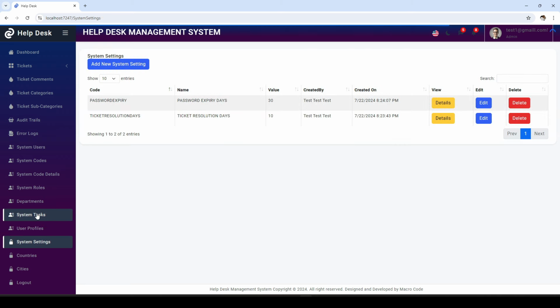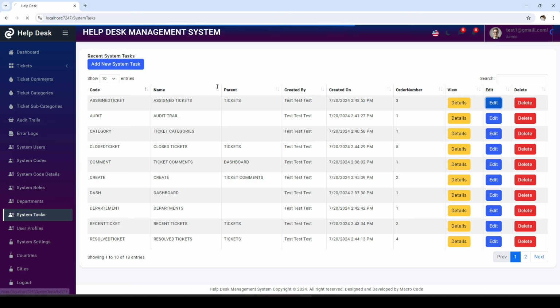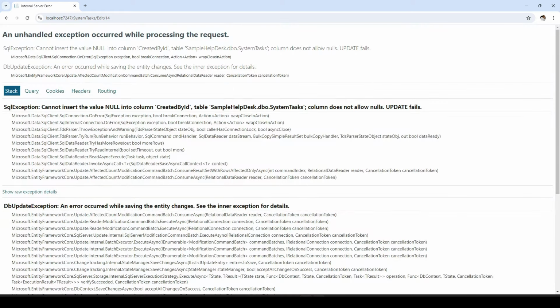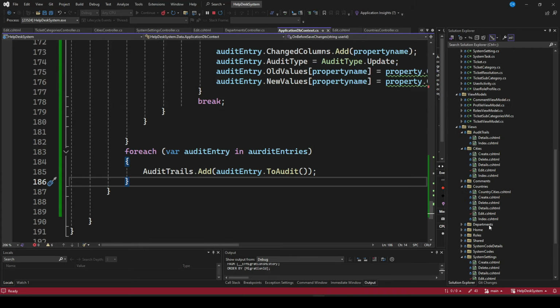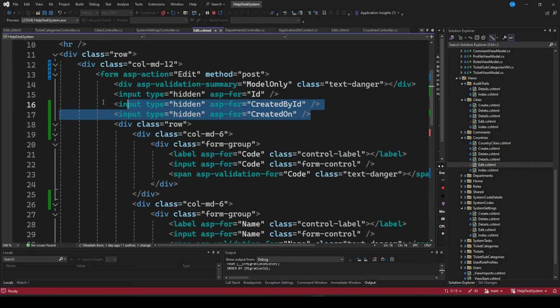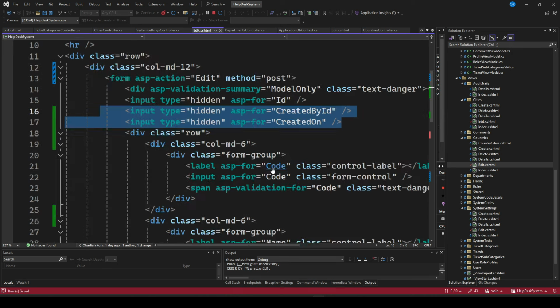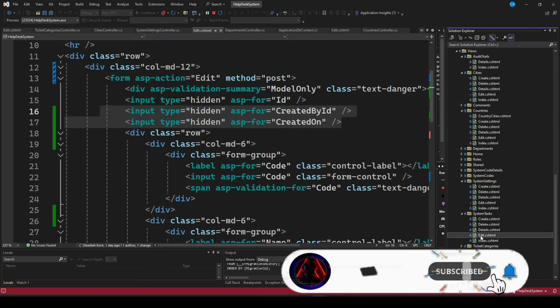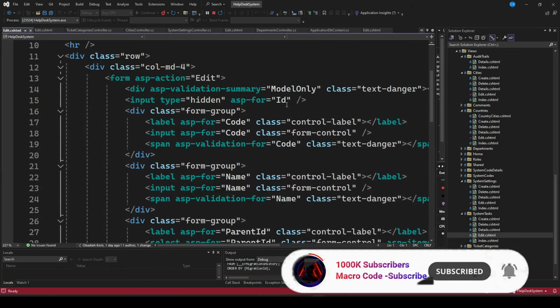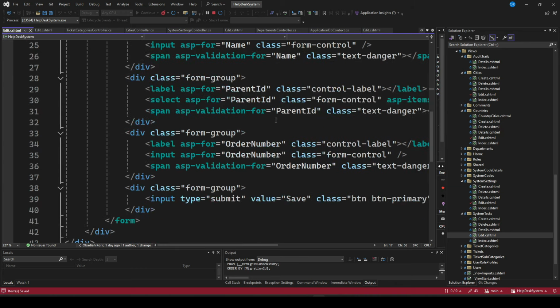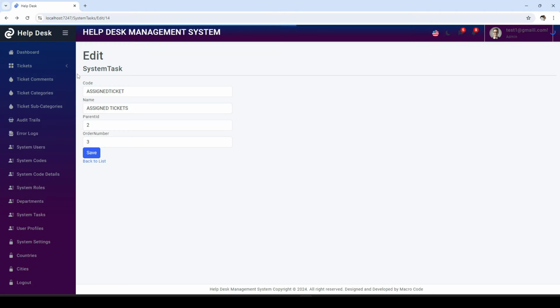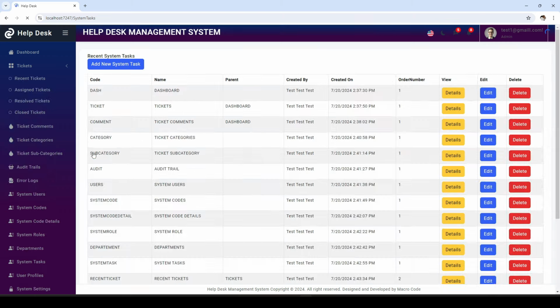So let's go to system tasks. It's the same thing, edit. If we save, are we saving? You see, we have the error. So we should go back to the edit and we need to borrow these particular properties here. Then we need to add it on our system tasks. So I'm going to add it on the edit system task. I'll just add them here. If we do that and update our app, we should now be able to save our changes. So let's just wait and see if our application will work. There we go. If we save changes, you see it's working.